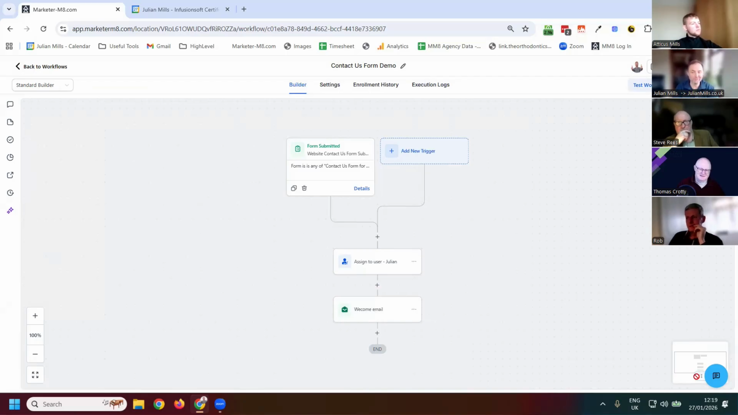It plays awkward. So at the moment, then, our workflow is simply someone fills in the form on our website, gets assigned to me, sends them a welcome email. Great. But now we can think about the whole journey we want to take people on.